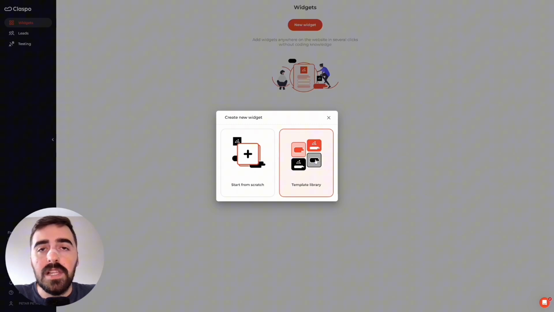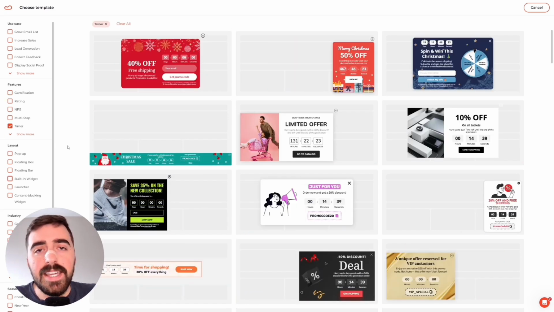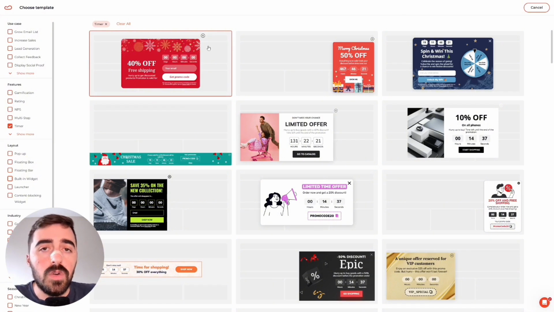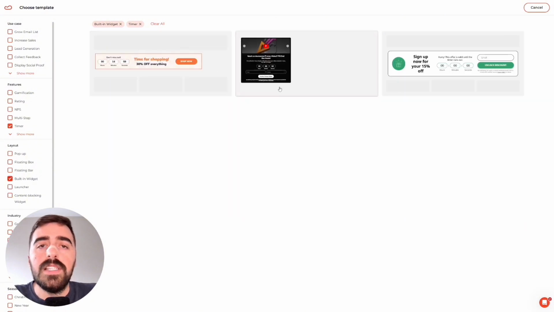So I'm going to click on template library right here, and then you'll automatically be taken to the template library of the Claspo platform. Now we want to narrow our options right here and only see countdown timers. To do that, go to the feature section on the left hand side of the screen and make sure to check the timer option. We also don't want to see just any countdown timers. For example, pop-ups, that's not relevant for us. What we want to do here is, underneath layout, click on the built-in widget. This is only going to show you timers that are built specifically to be sections within your Shopify store. So click on built-in widget right here, and here are all the templates that we can choose from.